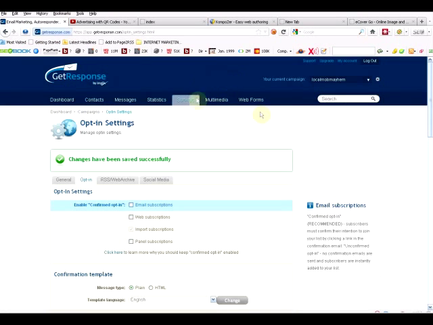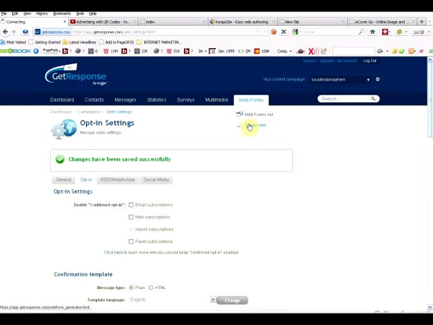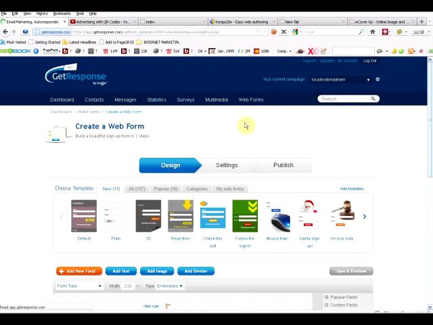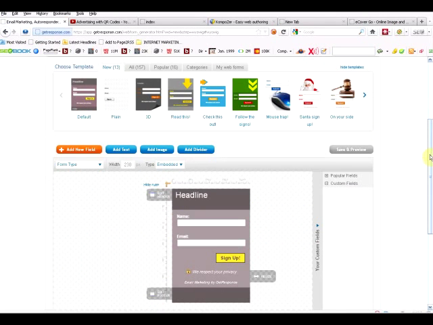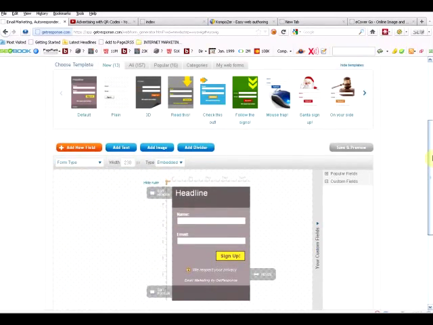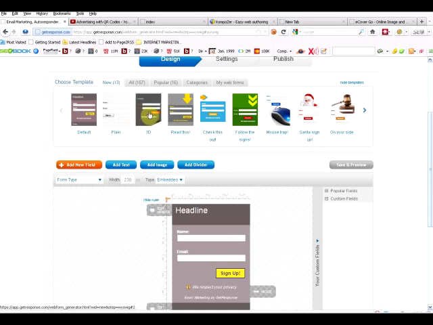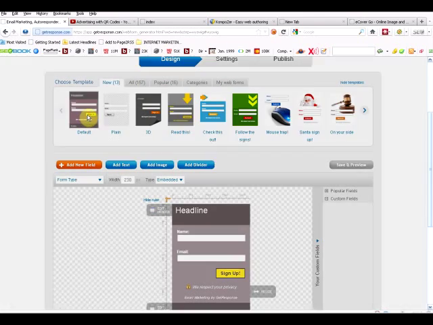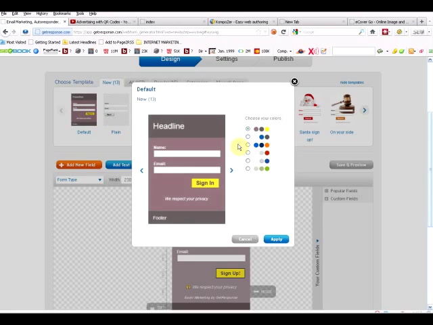Okay, so now that we've saved those settings and we've changed our opt-in settings for our new campaign, the next thing we want to do is create our web form. So what we do is go to Web Forms, create new, and you can see here this is where we customize the design of our web form. There's lots of different templates that you can choose from, with lots of different categories. If we just stick to the first one here, click on that, you can see that we have different color options here.